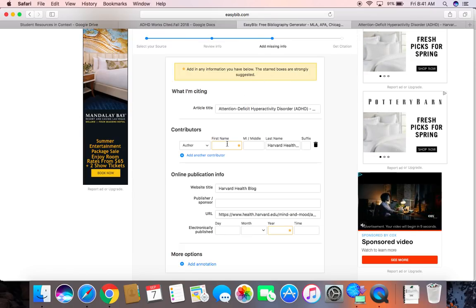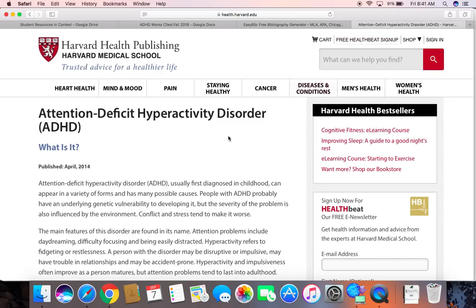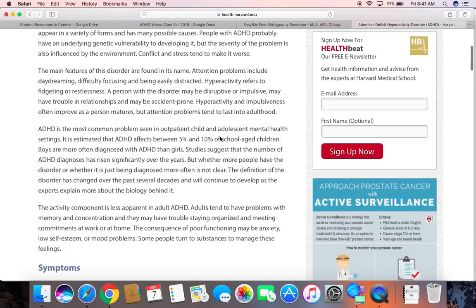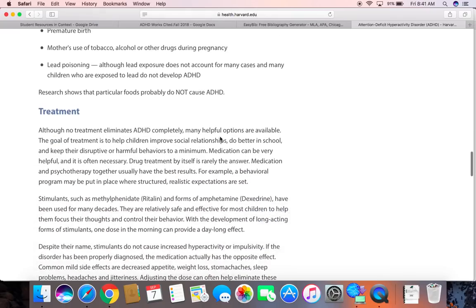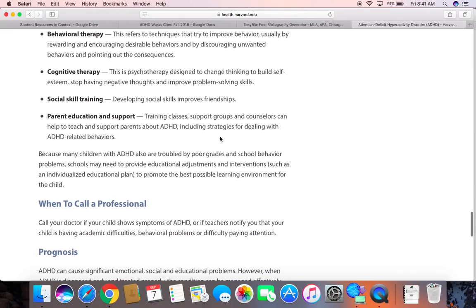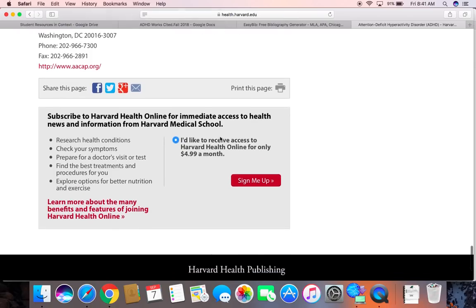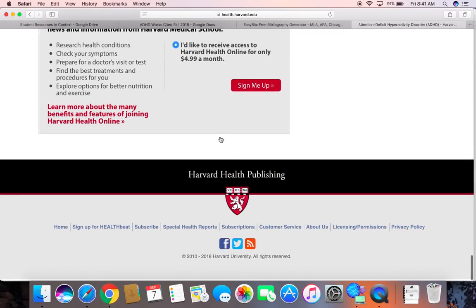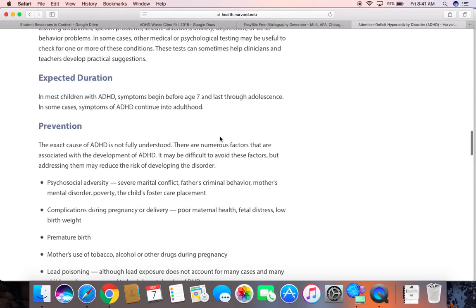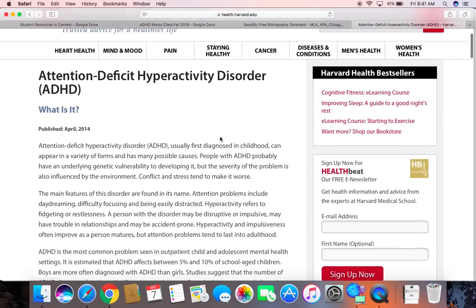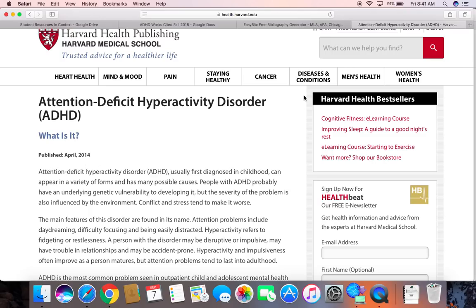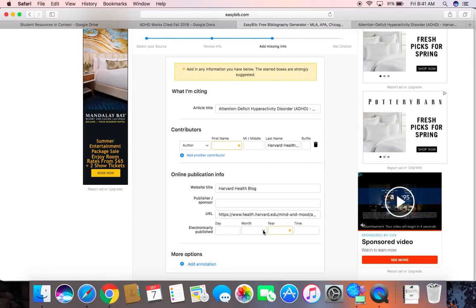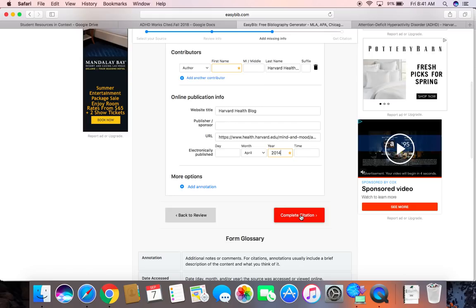So sometimes you won't be able to find this material. If I go back over and I look for a specific author on my Harvard website, I don't see one. Sometimes you have to dig a little bit. I happen to know, because I've checked before, that the Harvard Health Publishing doesn't list specific doctors' names, but look around a little bit, see if you can find it. I do see a published date here, April 2014, and I know that's one of the things it wanted to tell me. So I can come in and put April 2014 as my published date, and I can click Complete Citation.